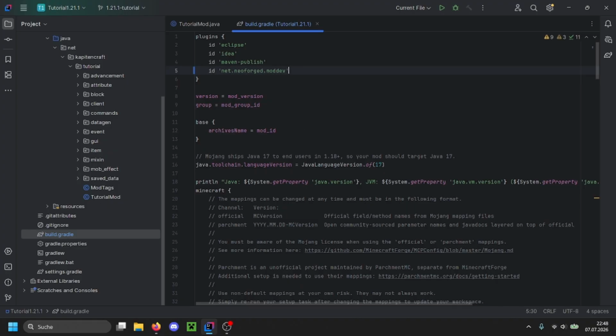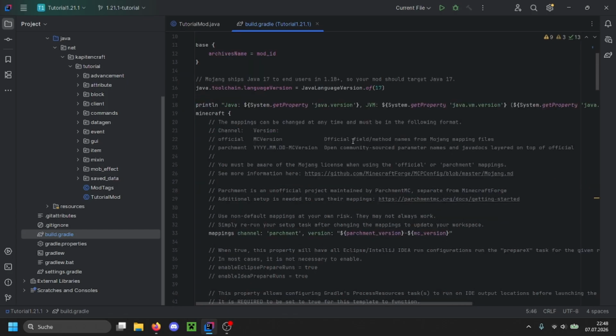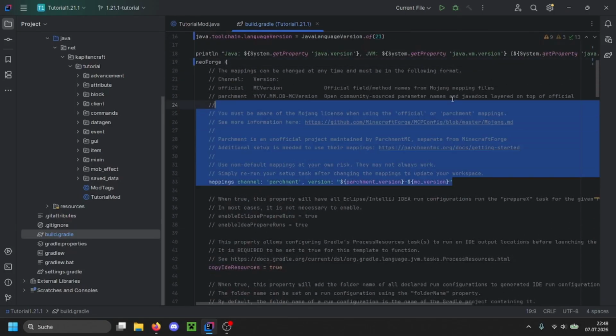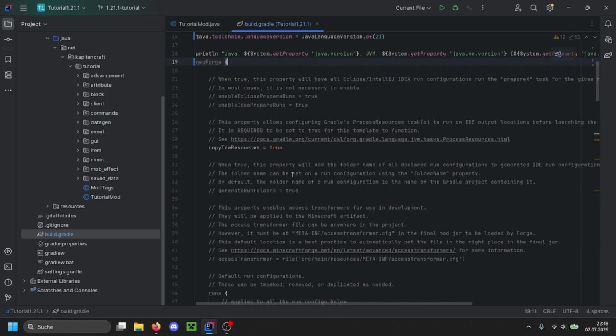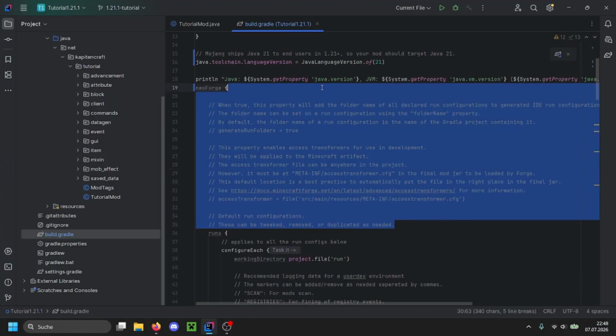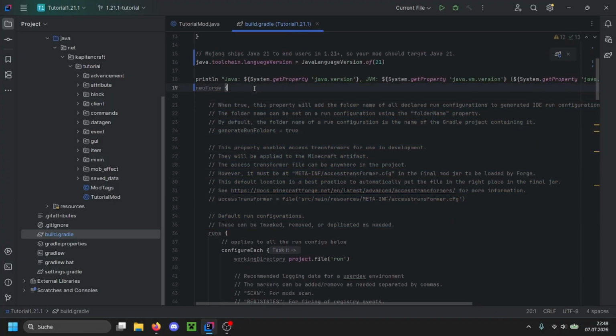moddev plugin of version. Then we need to update the Java version used in the program and update a few of the commentary as well. Then Minecraft has to go and has to be replaced with Forge. Remove the mappings channel. Remove the copy IDE resources because it's required and cannot be changed here. You can also keep this.